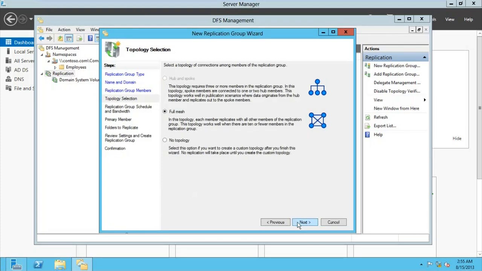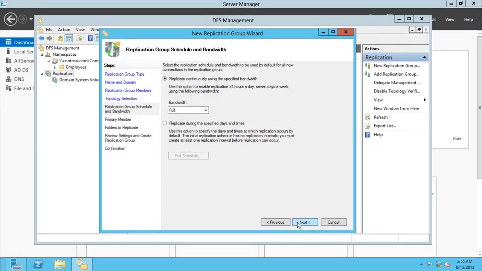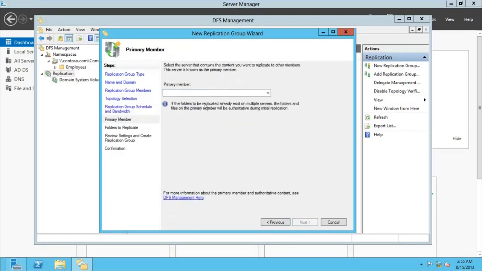Meanwhile, DC1 is the main DFS server. So next. I want the full replication. Next. And then here you select the primary member and select the server that contains the content you want to replicate. So the server is the DC1.